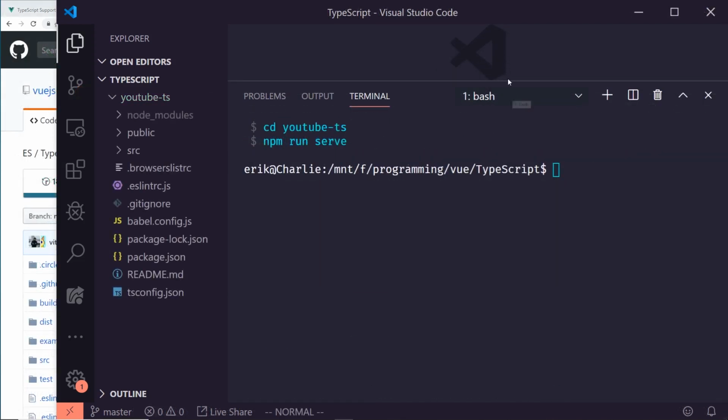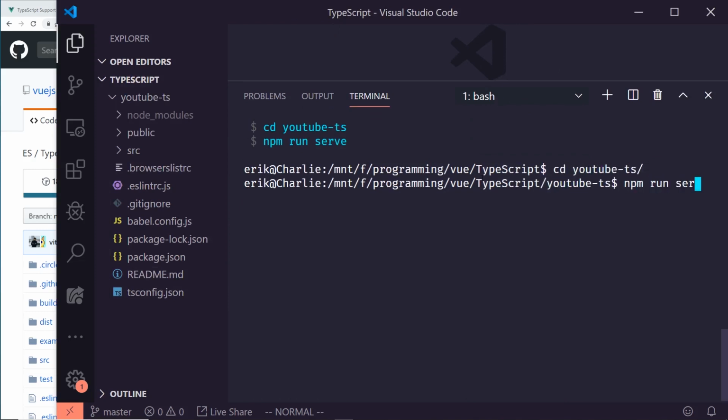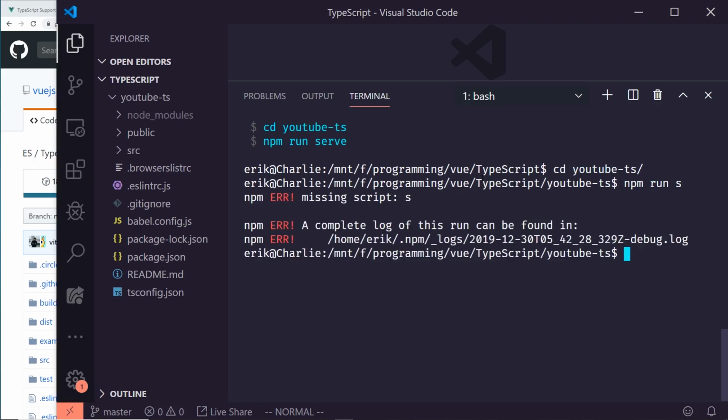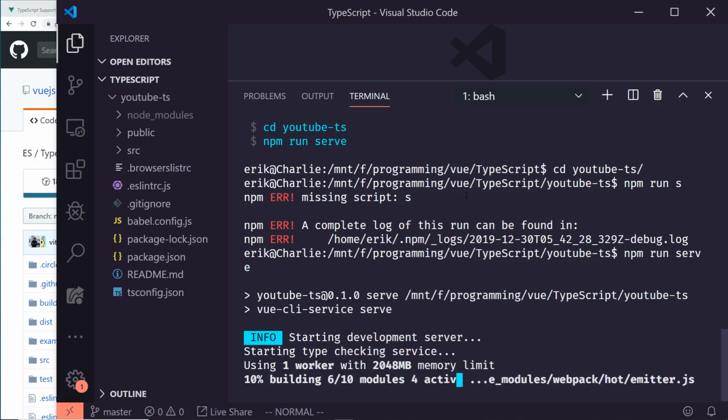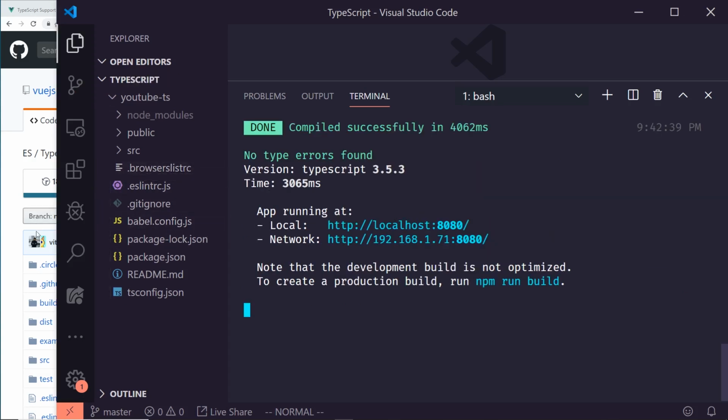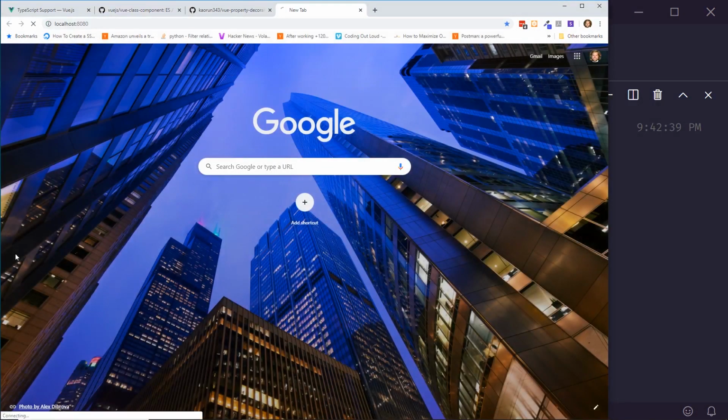Okay, great. So it went ahead and installed, and we can just make sure it works. We'll just change directory to our YouTube TS and npm run serve. Type that right. And this will go ahead and start it on local port 8080, I believe. While it's doing that, let's take a look at the structure of it. Oh, actually it's done. We can go ahead and open it up.